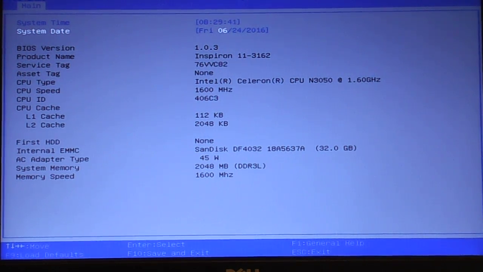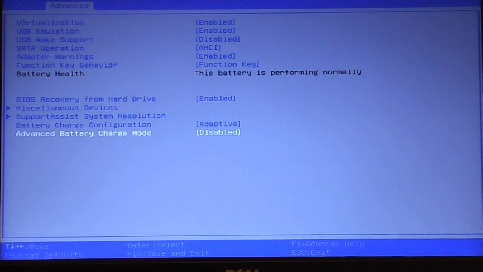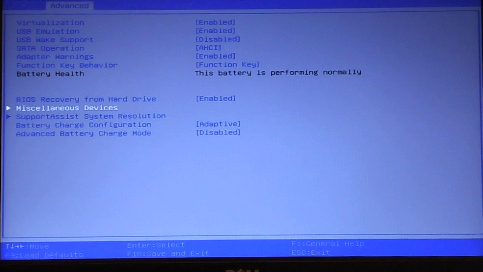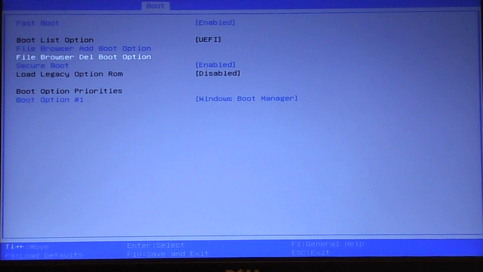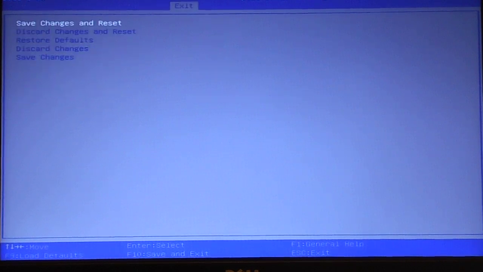On your main tab, the only thing you can change is your system date and time. Advanced tab has a few more options like virtualization, USB options, and some battery options on there. Not a whole lot. If you're curious, miscellaneous devices, all that has is external USB ports and USB debug. Under security, you just have your password options. Under boot, you can change your boot options. And then you have exit.